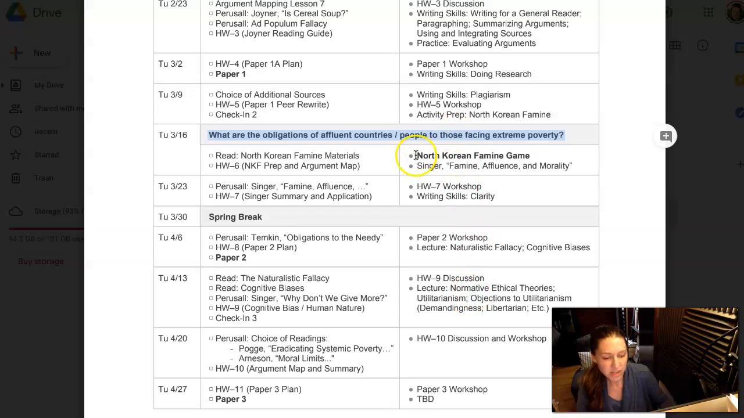We're going to play a role-playing game. I hate calling this a game because this is a historical event, the North Korean famine, and we're not going to take it lightly, but it is a game in a sense because we're going to have a role-playing game where you will argue about what we should do in this particular case from the perspective of somebody who has a stake in the question.